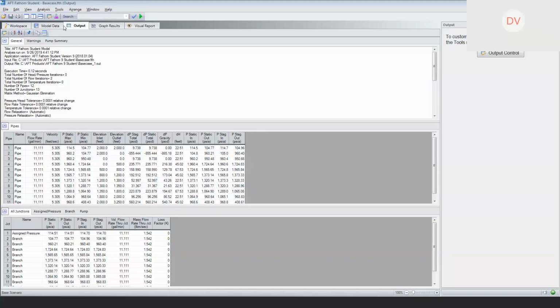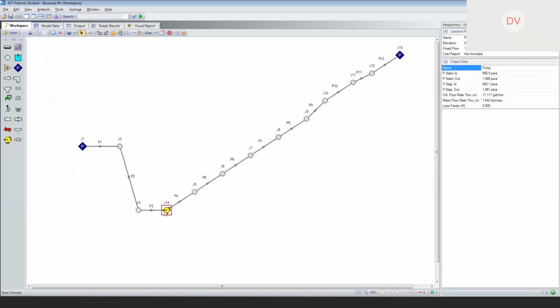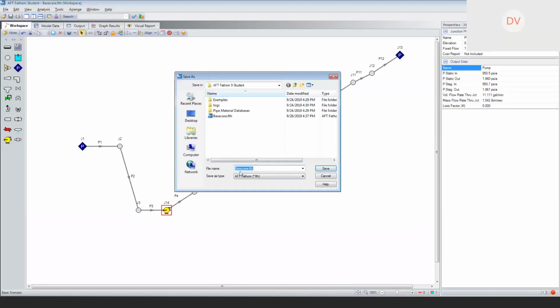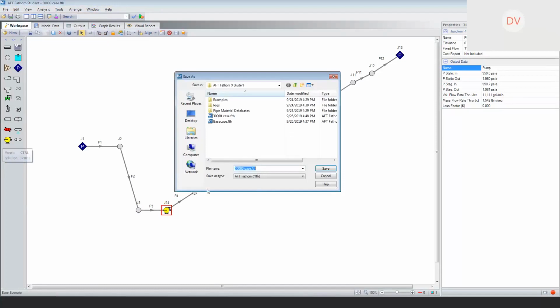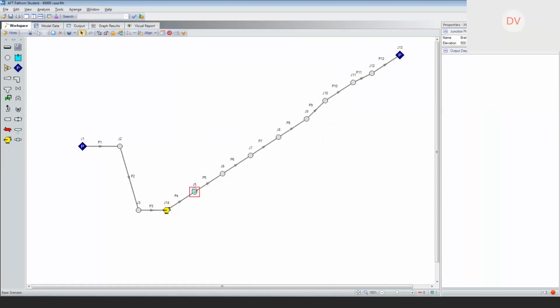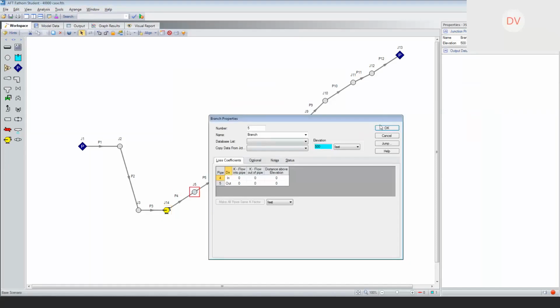All right, so that was the model, and like I said, it's pretty easy to use. Modifying it and keeping record of it, you can save this version as the 30,000 case, and then let's just say save as another one just real quick for 40,000, and as I mentioned before, it's good to take a peek at the elevation of 500.